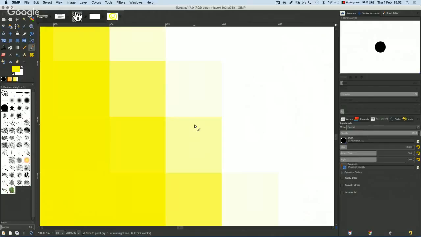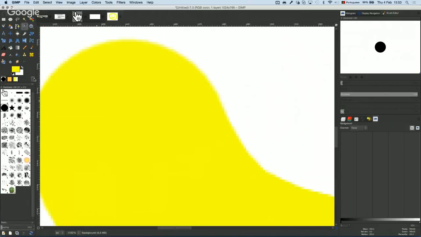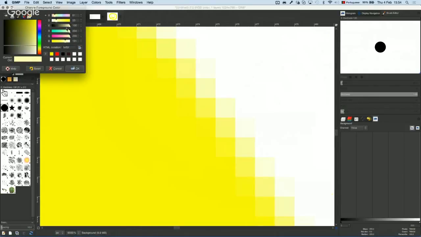Each pixel has just one color, and each color is defined by 3 values for red, green, and blue. If I click on this little tool, it will tell me the color of this pixel. Right now I can see my foreground color changing depending on which color I click on. For this color, I can see the values in 2 different formats.